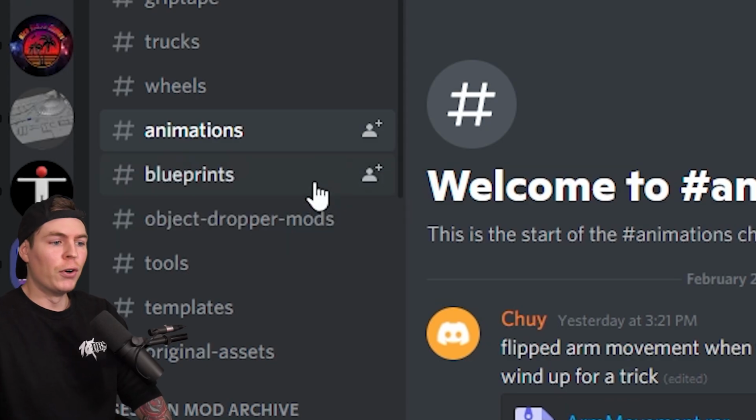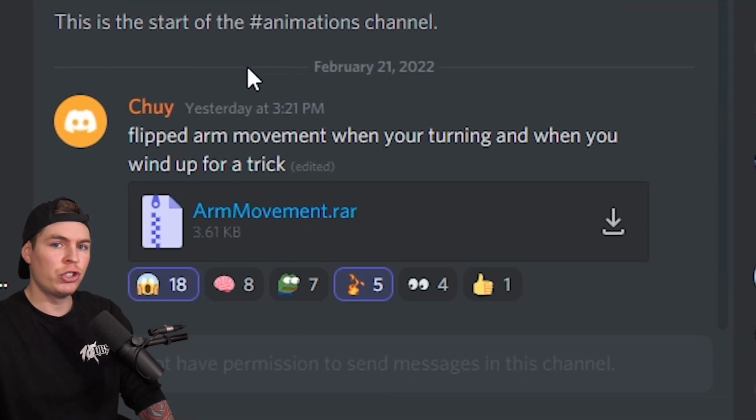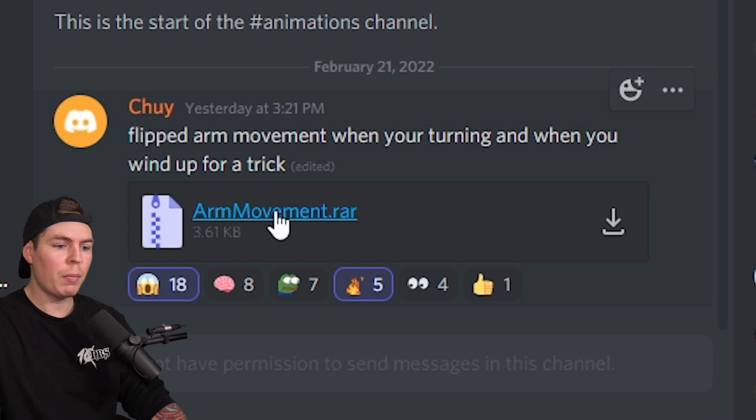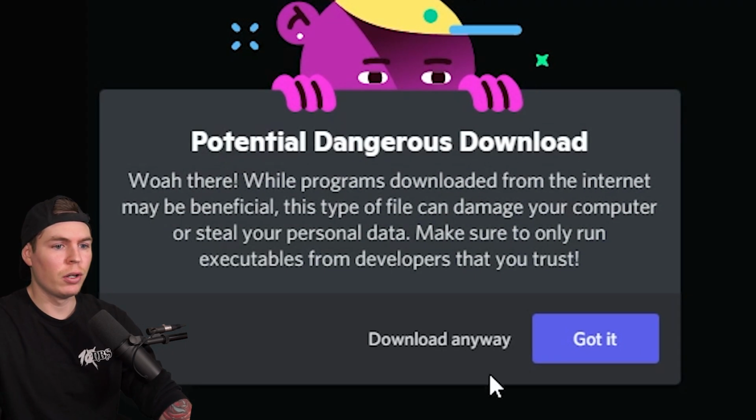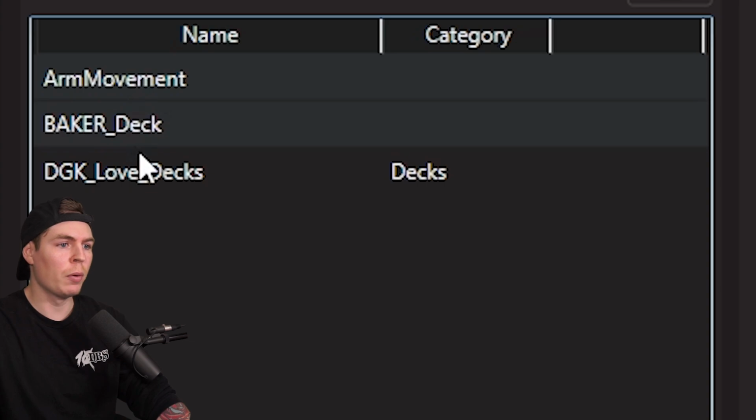I do have some mod recommendations, so we have to exit the game and go to the Illusory Discord. The first one is going to be under animations, and this is for the new experimental feature that was just added to Session. This arm movement mod adds a little bit more flow to the existing character physics. So let's download this, go to this tab right here, and then we just drag this folder up to the top and click import. So now we have arm movement added.